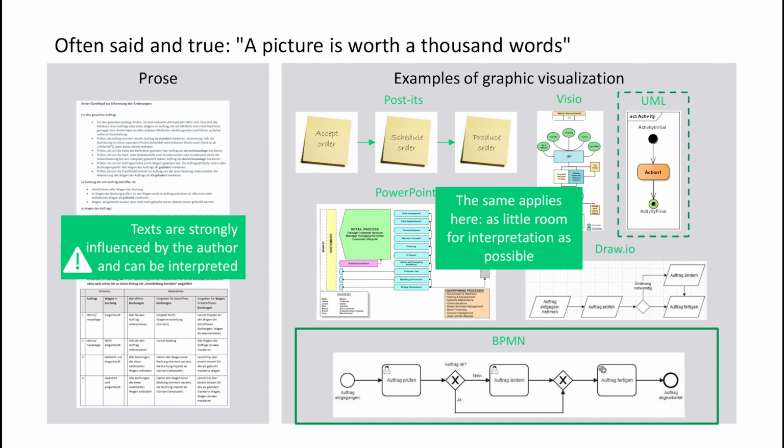You can then write down what you have heard and seen. However, a purely textual description has the disadvantage that the text often leaves a lot of room for interpretation. Graphical visualization helps to narrow down this scope for interpretation. And as we saw earlier, a process is a directed sequence of individual elements, such as activities, and these can be visualized excellently.